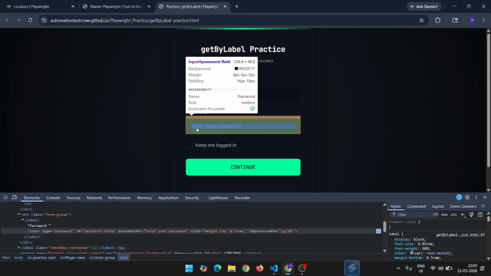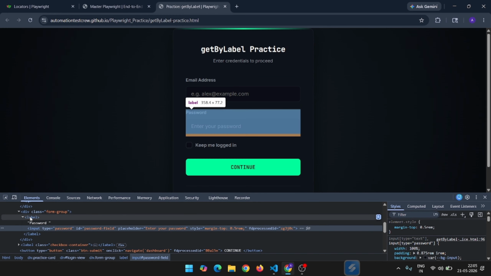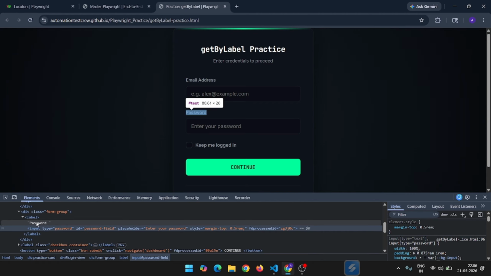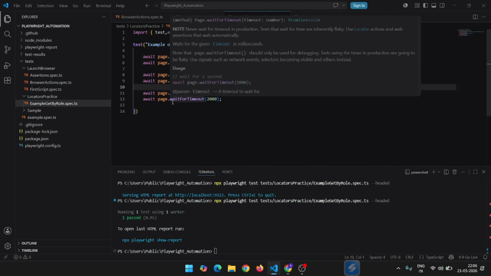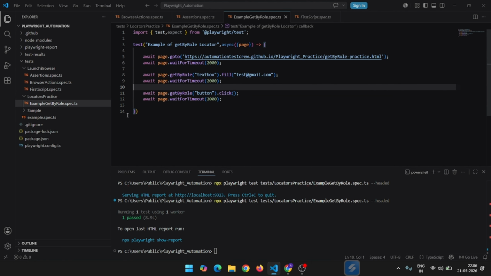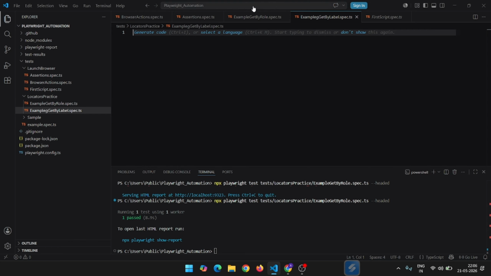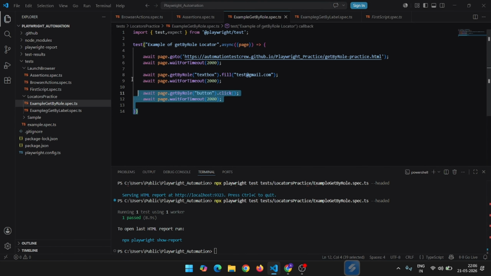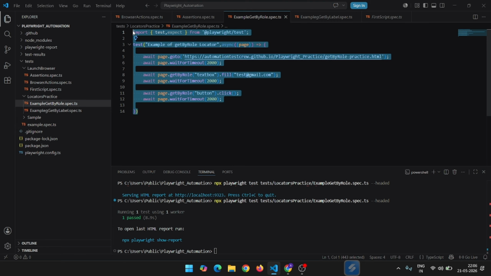Then for password, again, if you see here, we have a label tag. Under the label tag, you have a text. So you can make use of the GetByLabel locator here also. Let us create a separate file for this example. So I'll create a new file, example of GetByLabel.spec.ts.